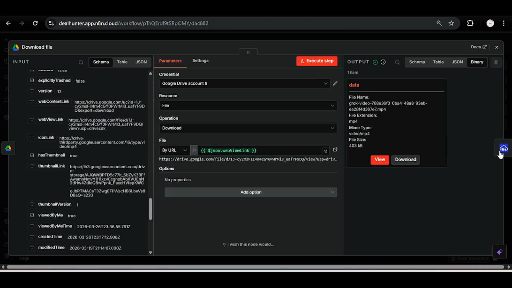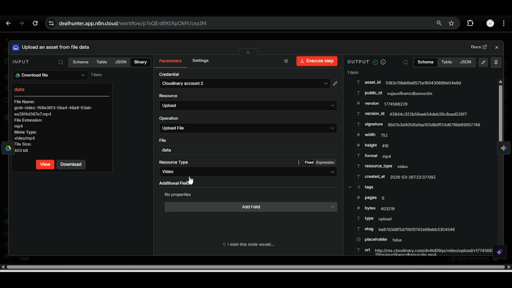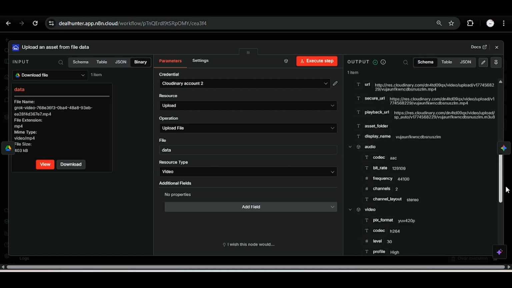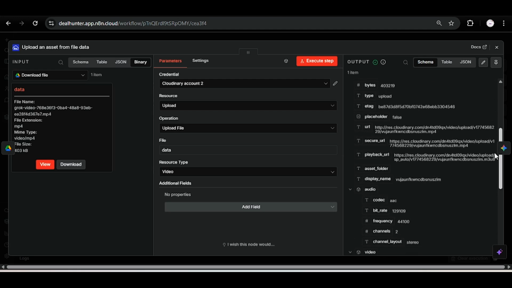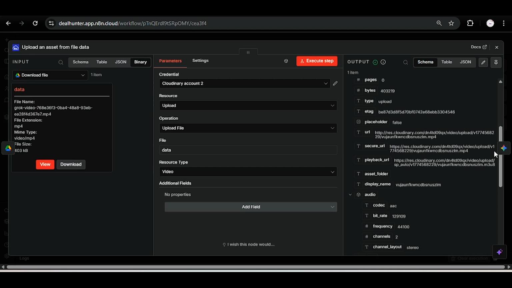And then the next node is Cloudinary. It's where we will store our video file. Here we basically uploaded the video in my Cloudinary account.